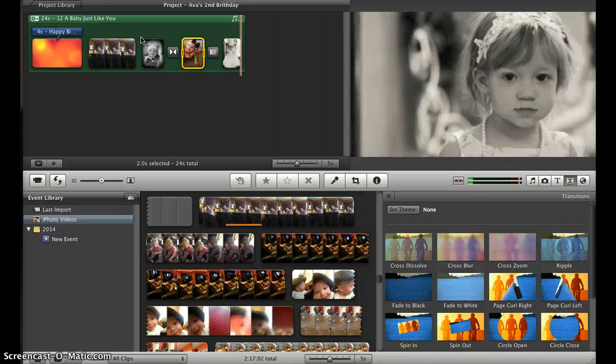Alright, so that's just some of the super basics of iMovie. There's a ton more stuff that you can do, but like I said, this is just a crash course just to kind of get you started. Play around with it, just have fun with it. I hope this helped a little bit. Thank you so much for watching.